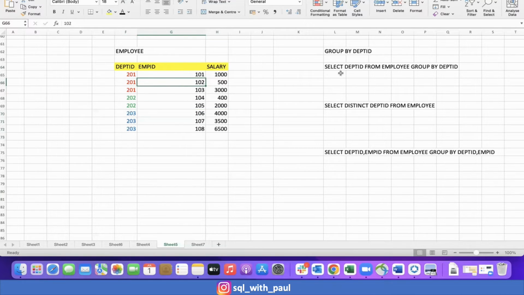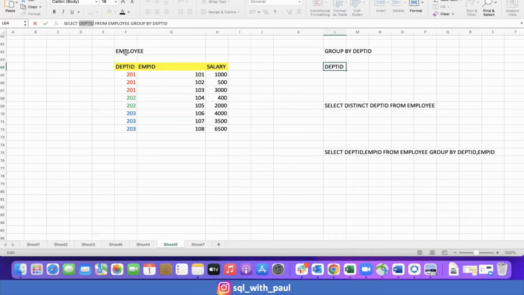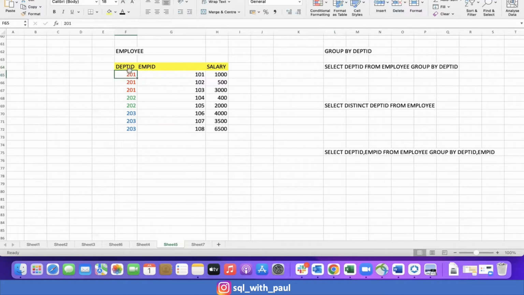But what happens when I select this? Select department ID from employee group by department ID. So I'm only selecting the department ID column in my query. So when I do a group by, it will take the unique department IDs as a group, because one group is for department ID 201. So it will display 201. Second group is for department ID 202. So it will display 202. The third group is for department ID 203. So it will display 203. Right? Because only 3 groups are there.